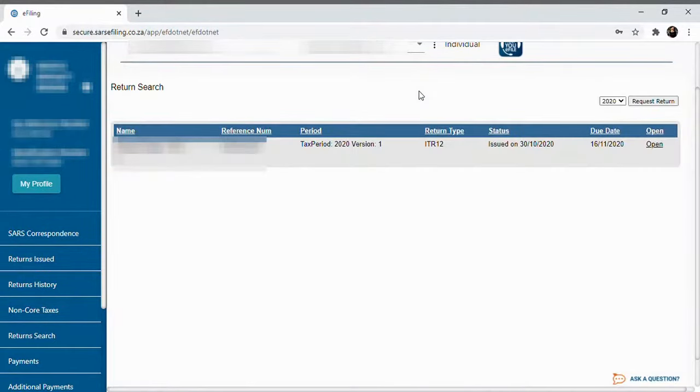Once that happens, it's going to bring us to the screen that shows our name, our reference number, tax period, return type, and this open over here. So we will pause here for those who have been auto-assessed.